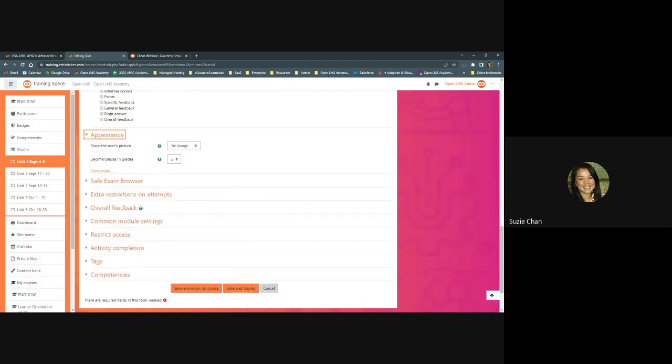Appearance controls whether or not you want learners to see the profile picture in the quiz. This just helps confirm, yes, I'm doing the quiz as me and not someone else who might have logged in on the same computer. You can also set how many decimal points there should be in grades, and in particular question grades. For example, a question could be worth 10 points and have 3 answers, and if they only get one of the answers correct, they will be awarded 3.33 points.